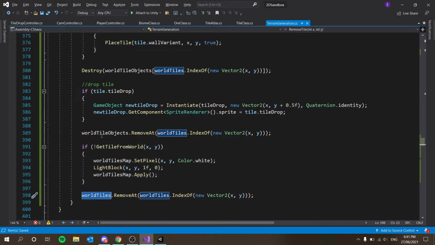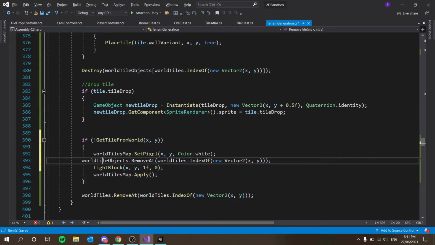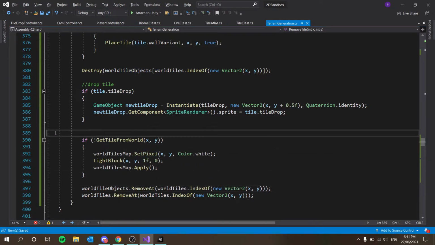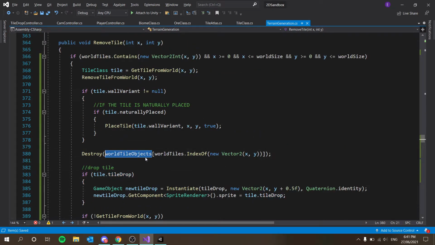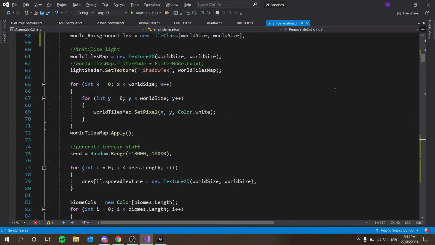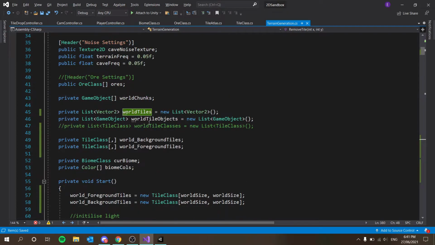It's a Vector2 list, and this is the array. Okay, that makes sense. So it's destroying world tile objects, index of that. Right, so we actually have to split world tile objects into two as well. And what I might do is actually get rid of this. That's going to give us a bunch of errors. So get rid of world tiles.